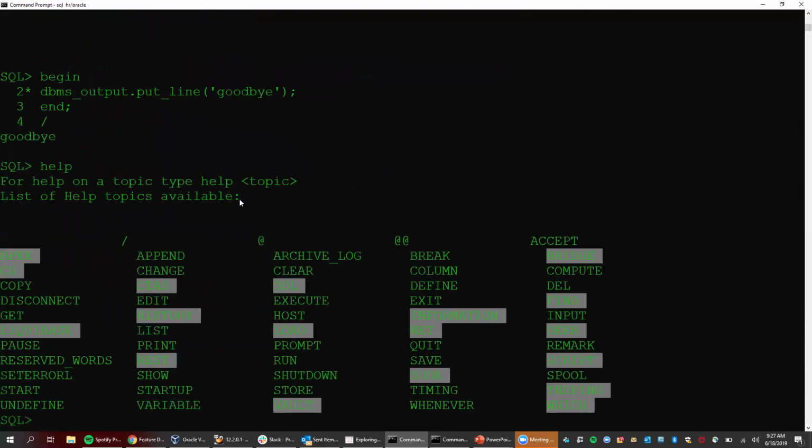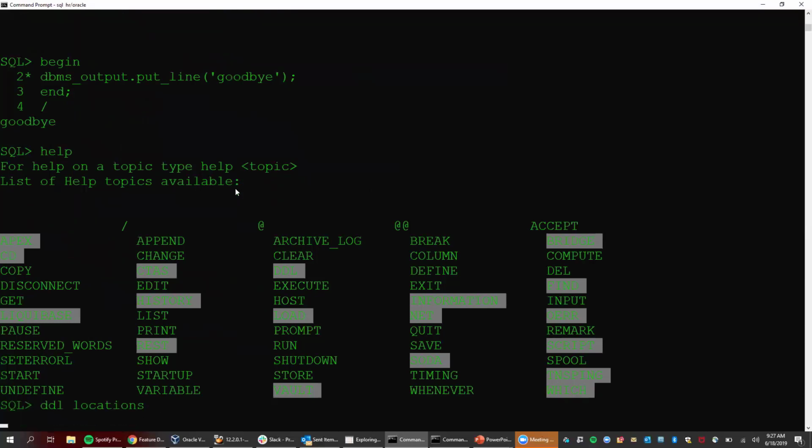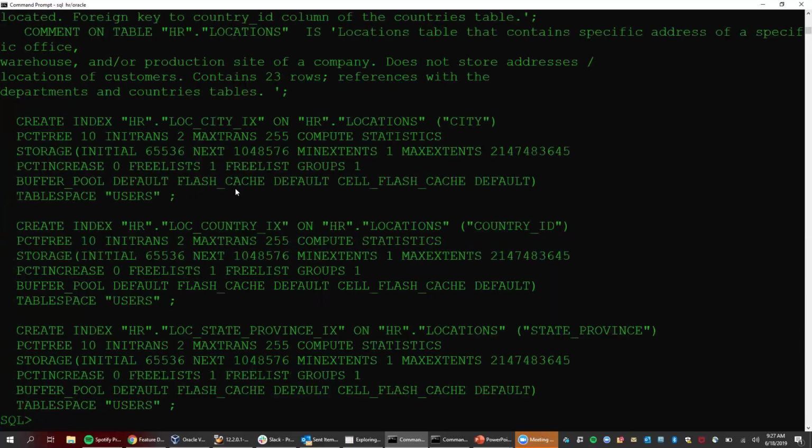What else am I forgetting? Oh, DDL is a fun one. I'll let you guys guess what DDL does. So this invokes the DBMS_METADATA package to generate the DDL for an object. And if you haven't used it in a while, it takes a bit to warm up.